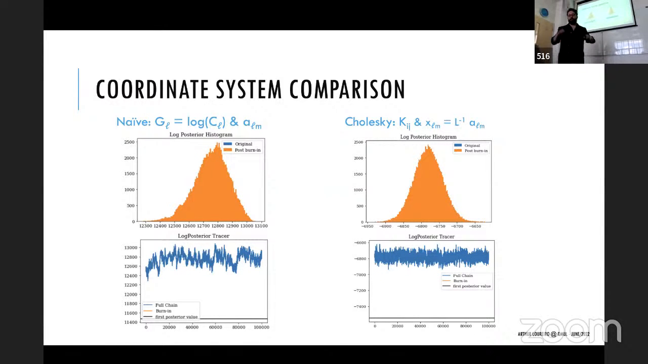So here I'm showing you the histogram of the posterior and the log posterior trace. If you look at the naive coordinate system, it's really bad. It takes a lot of time to run, and it's a really bad chain. When you do the Cholesky transformation, you get to something that is way more reasonable.